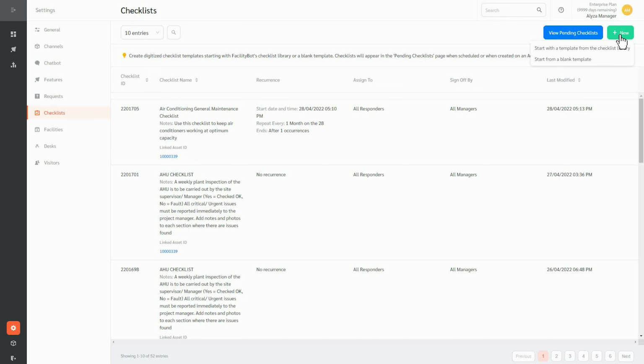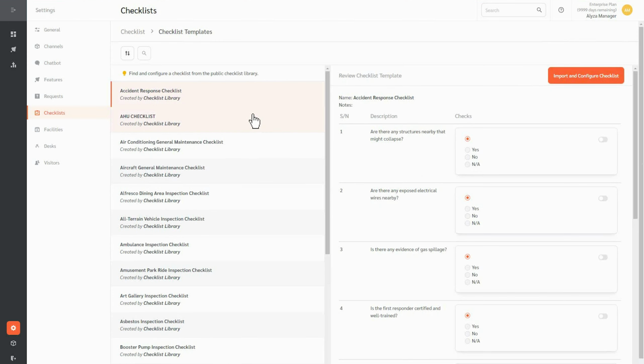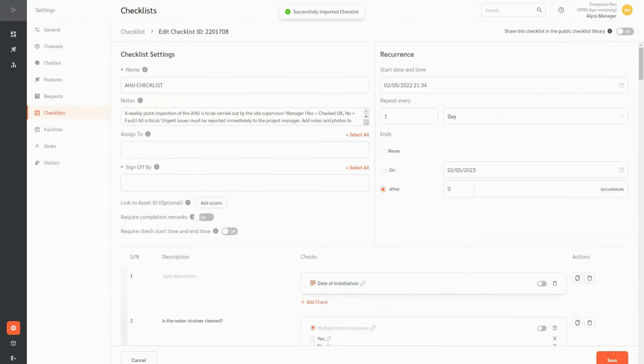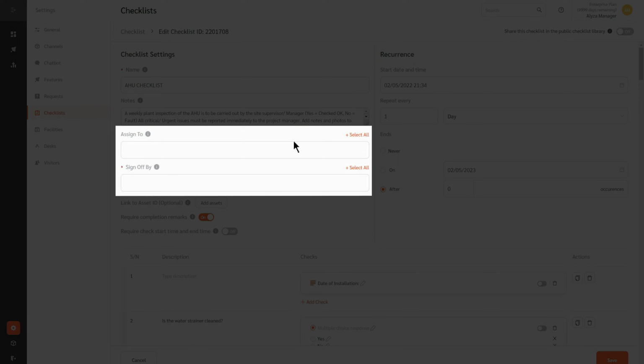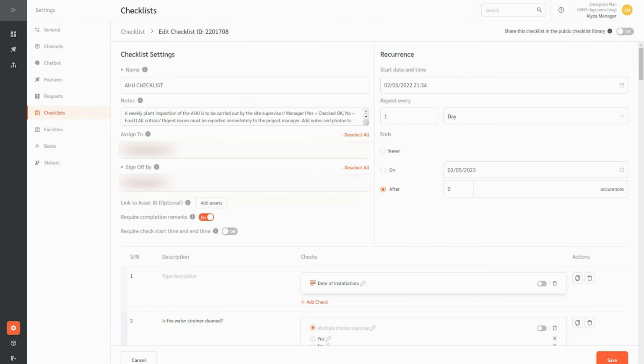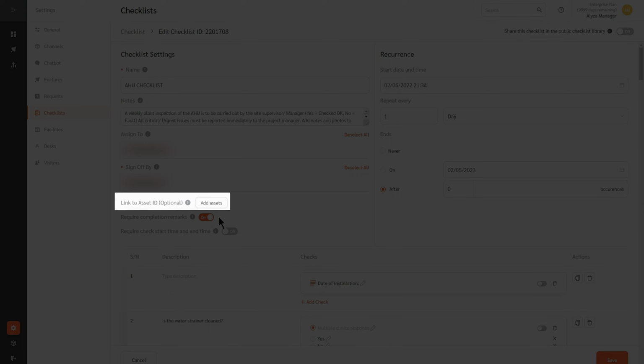FacilityBot gives you the option to start with a template from our library of checklists or create a new one using a blank template. In this case, I will select the AHU checklist from the FacilityBot checklist library. You can select the responders who will be allowed to complete the checklist as well as the managers who will be allowed to sign off on the checklist. Checklists can also be linked to assets. If this toggle is on, a start time and end time will be required.